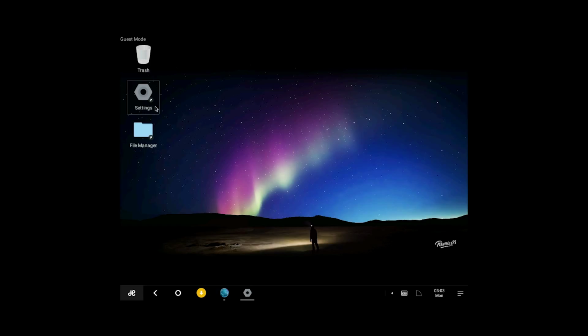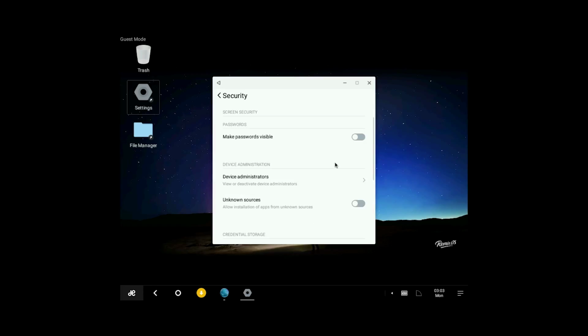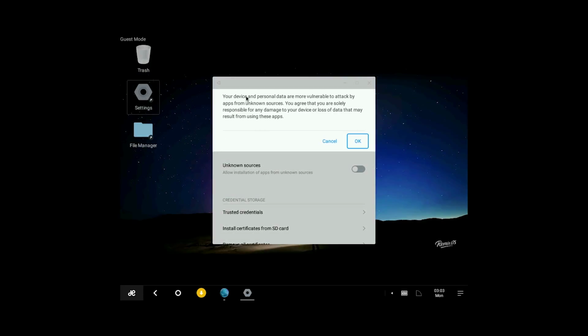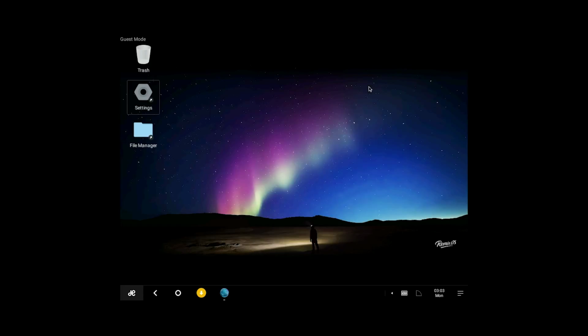So the first thing you're going to want to do is go to settings and go to where it says security, and you're going to want to go down to where it says allow installation of apps from unknown sources. So you want to click yes, and it's going to give you this little thing that says you are more vulnerable to attack, and so on. Okay. Now you want to do that to allow us to install APKs, or Android package, something like that. Leave a comment below because I don't remember what APK actually stands for. I know it's Android something.